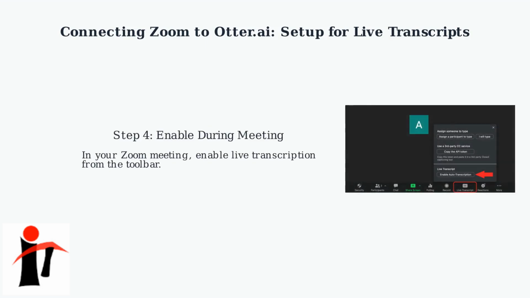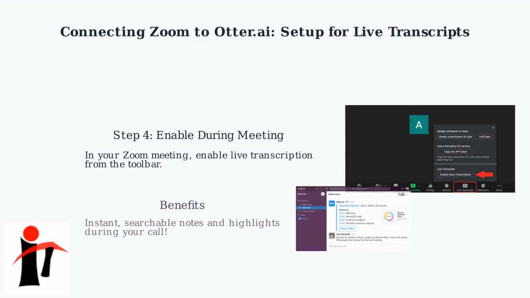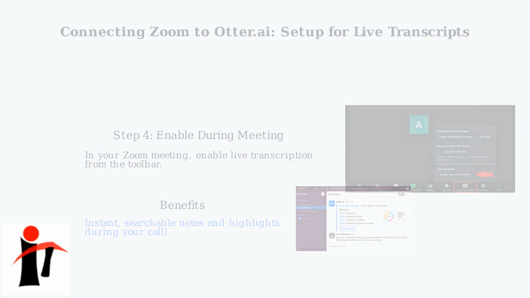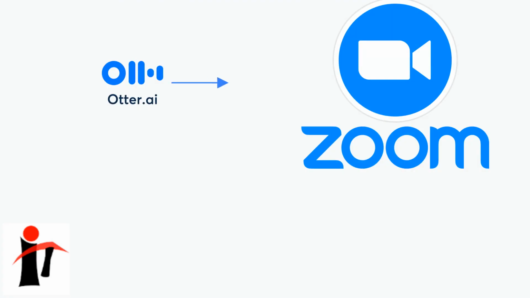During your Zoom meeting, simply enable live transcription from the toolbar. This gives you instant, searchable notes and highlights during your call. Otter.ai transforms your Zoom meetings with AI-powered live transcription.